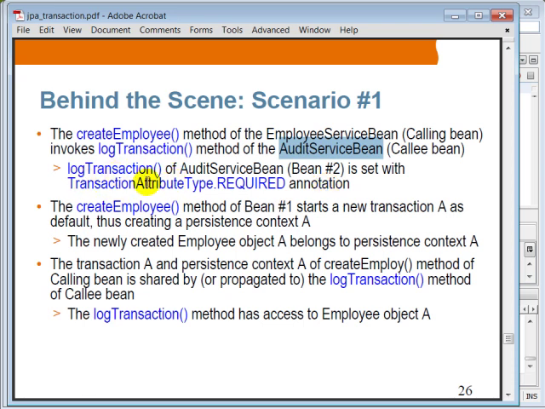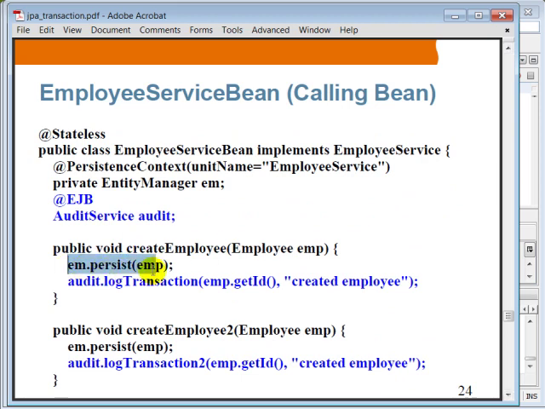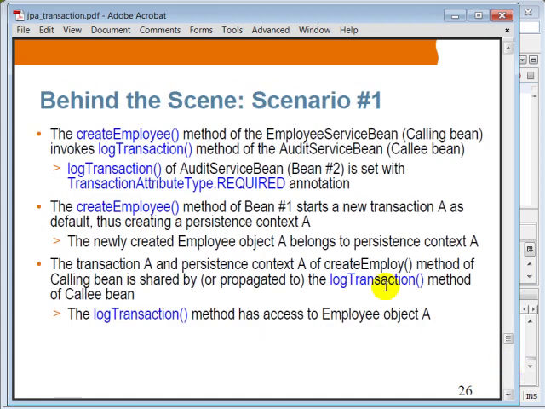Because the log transaction method of the callee bean is set with the required annotation. Okay, this is basically what I was about to say. So the create employee method of bean 1 starts a new transaction A as a default because it is set as required, and thus creates a persistent context A. Now the newly created employee object A belongs to persistent context A. So what I mean is here, when we persist this employee object, it belongs to persistent context A. That's what I mean here.